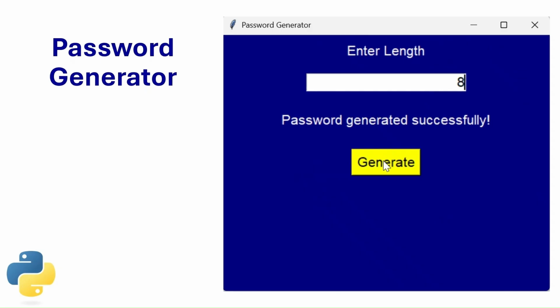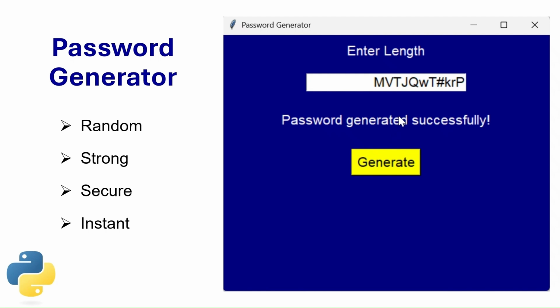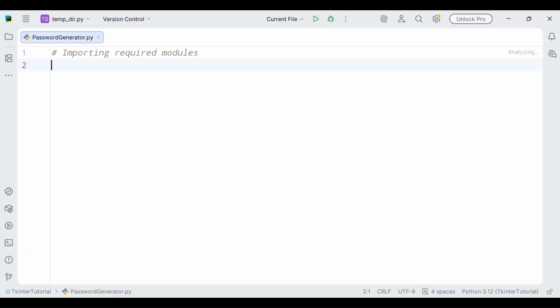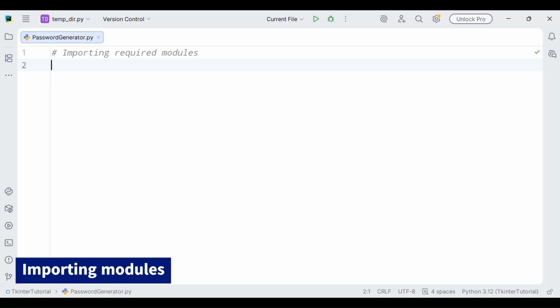In this video, we will learn how to build a random password generator in Python that creates strong, secure passwords instantly. And it's super easy. So let's get started. Let's start by importing the required modules.